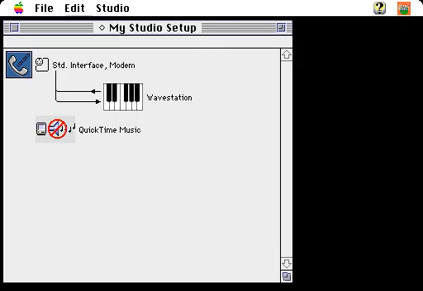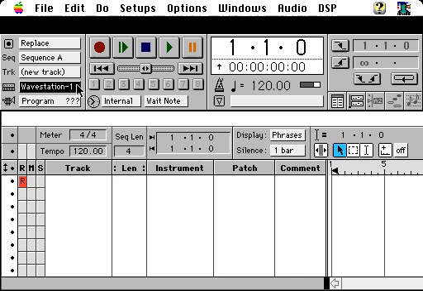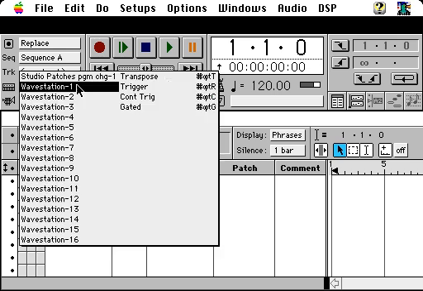This completes the creation of this Studio Setup document. Please see Configuring the Studio Setup document in this section of tutorials for more specific definition of MIDI devices. Studio Vision Pro is shown displaying the wave station's 16 instrument channels made available through the Studio Setup document created in this tutorial.